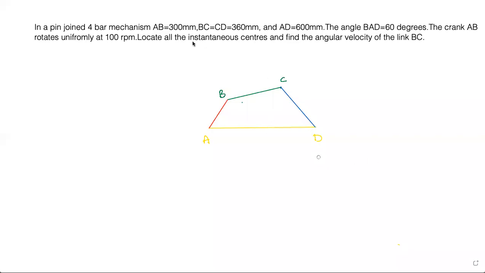Hello students, so this is a 4-bar mechanism and you have to find out the angular velocity of link BC, which is like a connecting arm, using the instantaneous center method. And the first step is you have to find out all the instantaneous centers of this configuration.